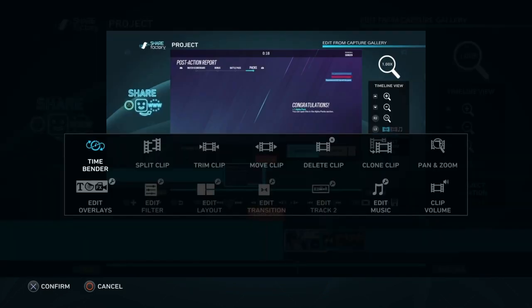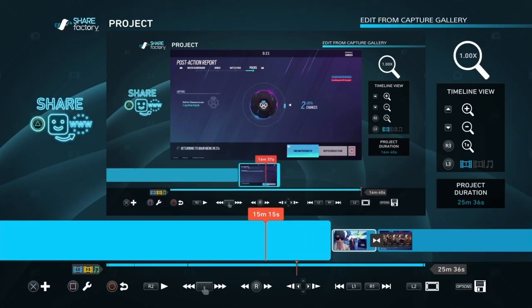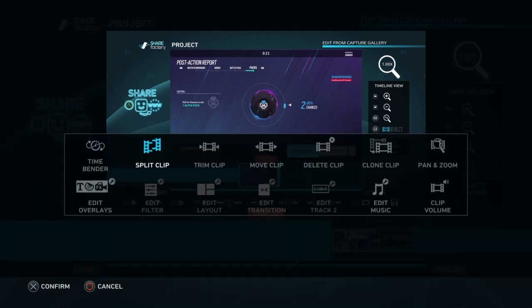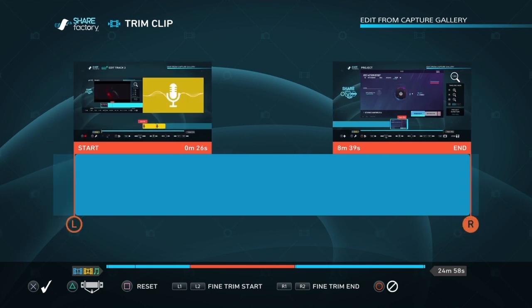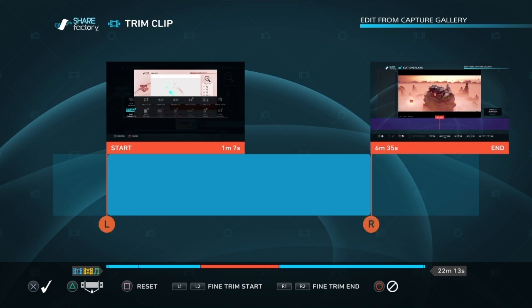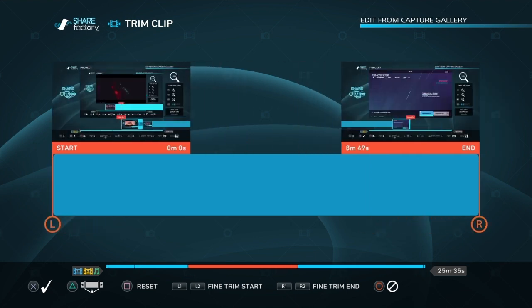Anywho, so now that we've done that, we can also trim the clip, which I don't know if I should do. No, yeah, we'll do it. I just don't know how the final product's going to turn out, but we'll figure it out. So here, with our analog sticks from left to right, we can actually control where this trims and where to start, where to end it, whatever, right?